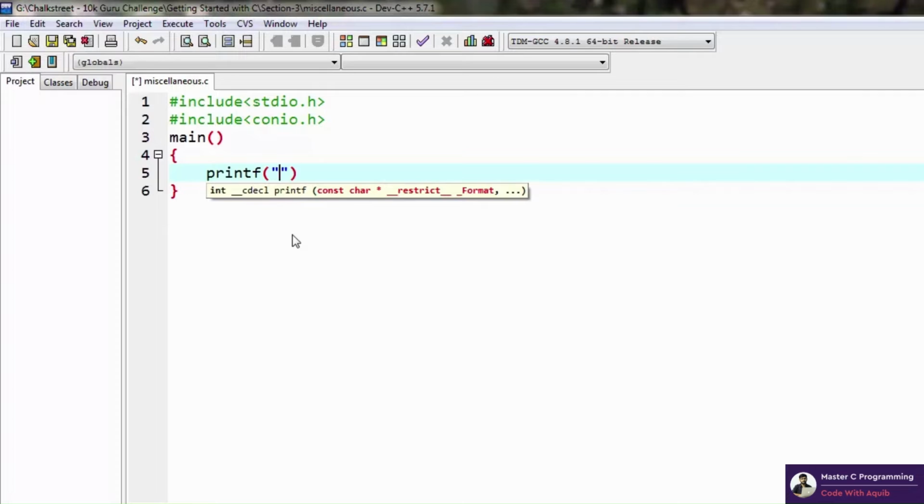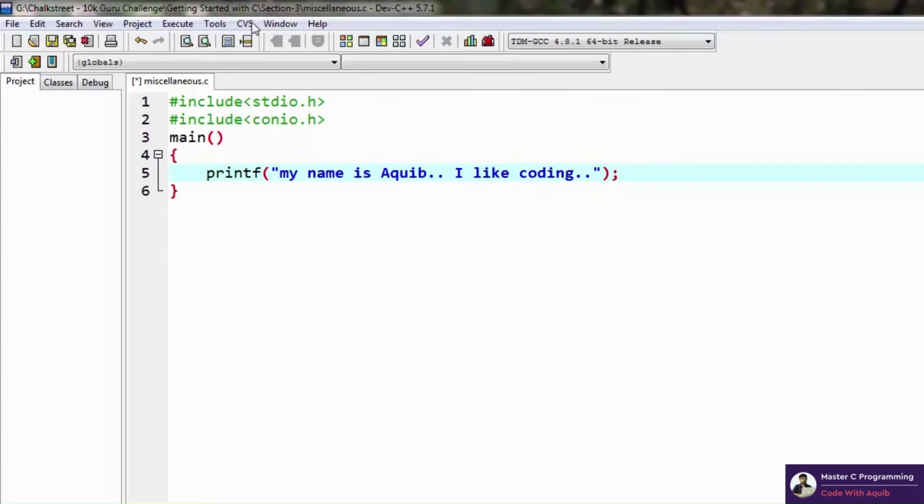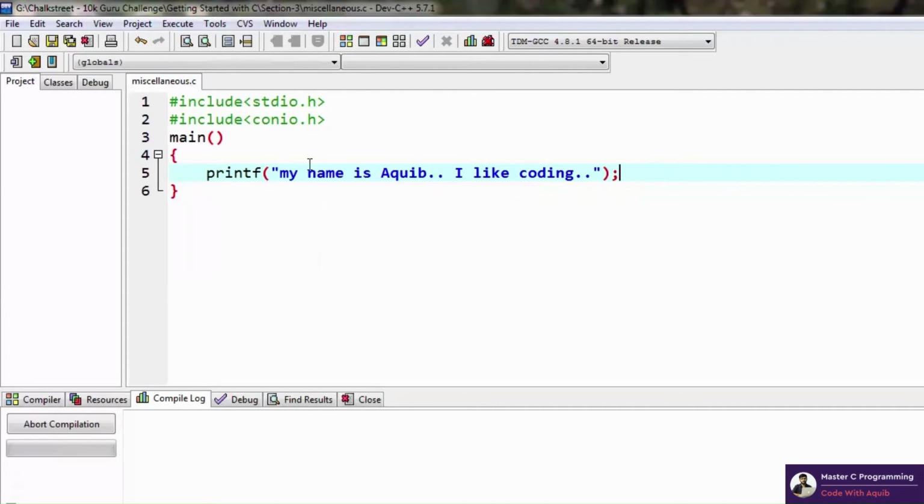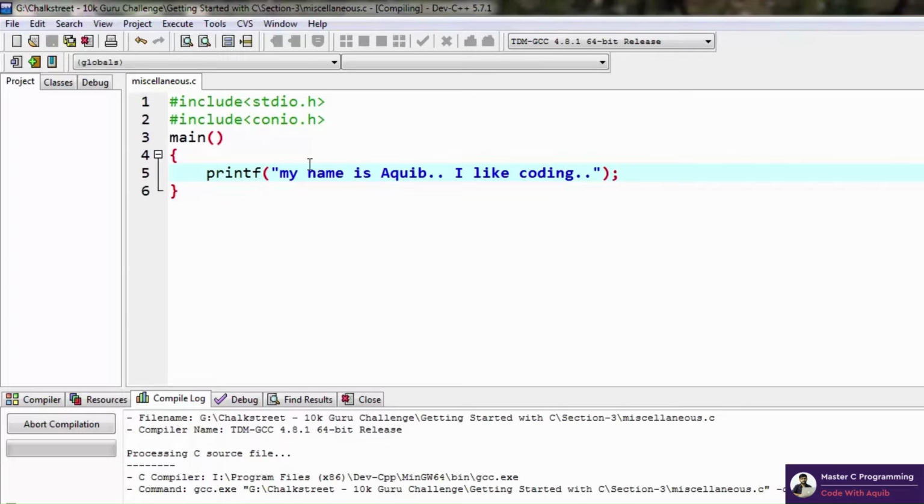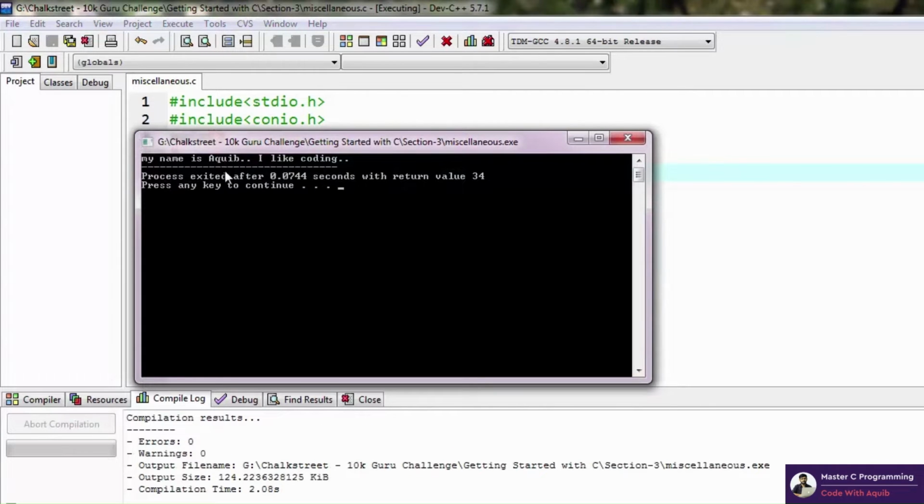So here let's say my name is, right, and we'll say I like coding. Alright, so this is my statement. I just want to print it, so let's see if we are getting the output or not. So there we go, we got the output. Now I want this text, I like coding, in the next line, right? I do not want it continuous on a single line, so I want this on another line.